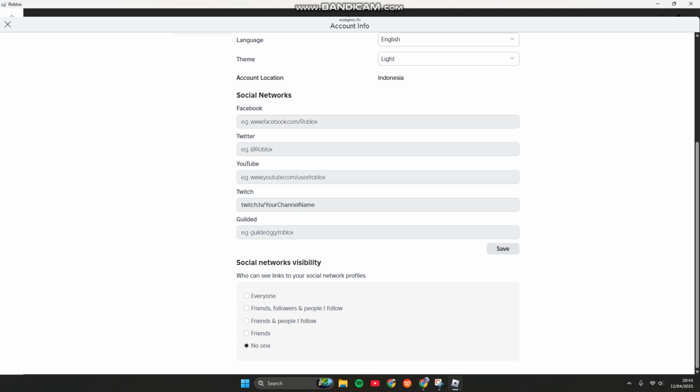You can also add a link to your Roblox game descriptions or group pages for more visibility. So that's the fastest way to plug your Twitch to millions of Roblox players.